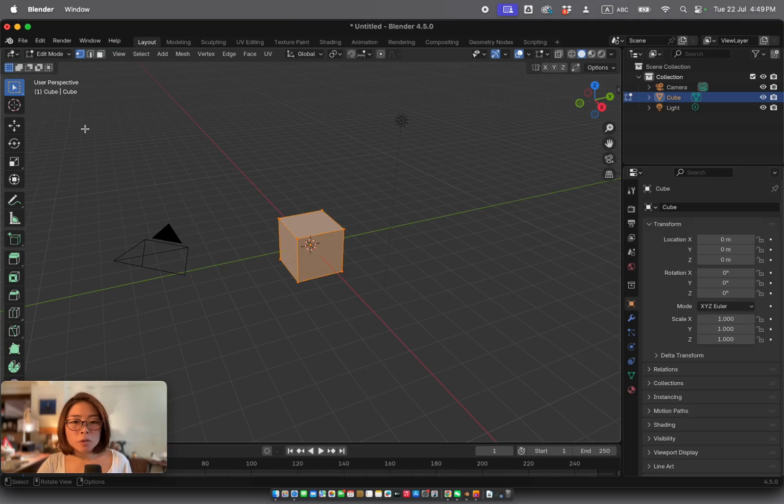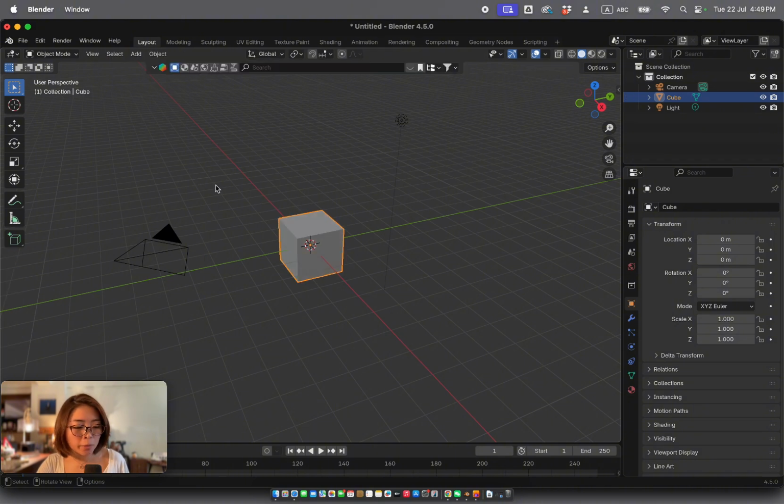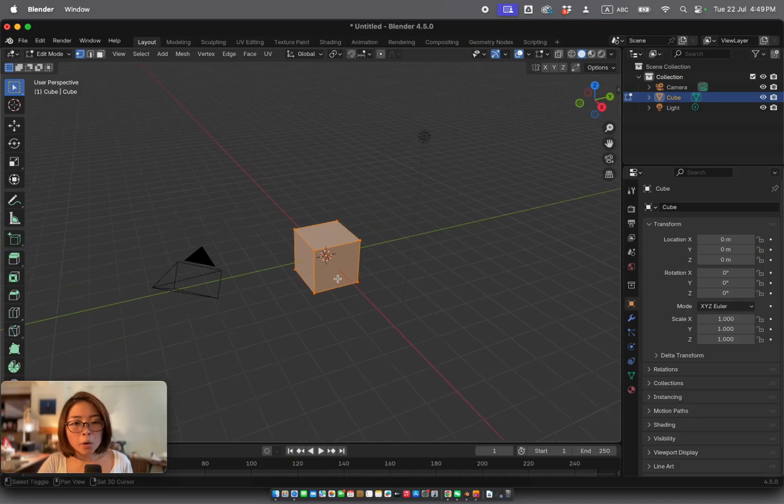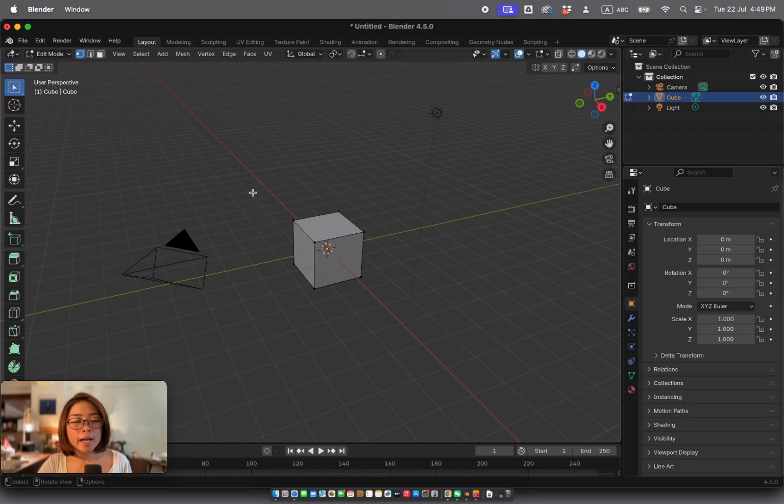If you want to switch between the modes very quickly, you can also use a hotkey on the keyboard. That is the Tab key on your keyboard, above the Caps Lock. Just tap it, and you can switch back and forth from object mode to edit mode, or from edit mode back to object mode. As you can see, when you go to edit mode, you can select only elements that are part of this cube. If you want to select the camera or the lights, it doesn't work because you are inside the edit mode of this cube.